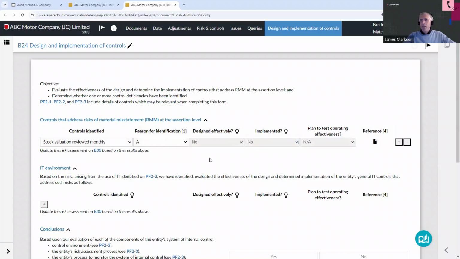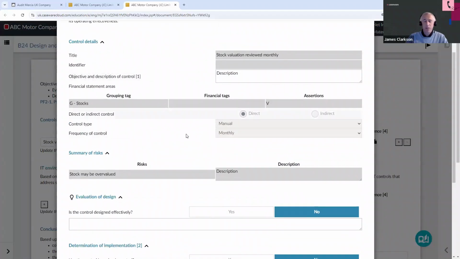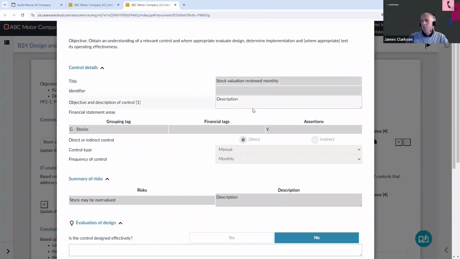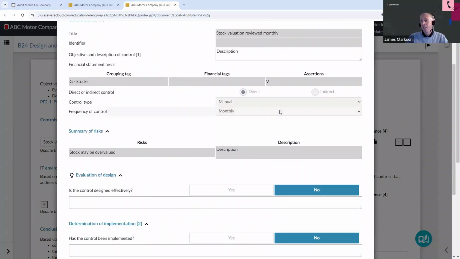Now, we can't actually do that on the B24 itself. That's carried out on the B24A document. We have got a document reference to the right, but on the B24, we can click these little arrows that are next to each field, and that opens the B24A for this control in a sort of pop-up window. So we can see some of the details we completed when we added the control.